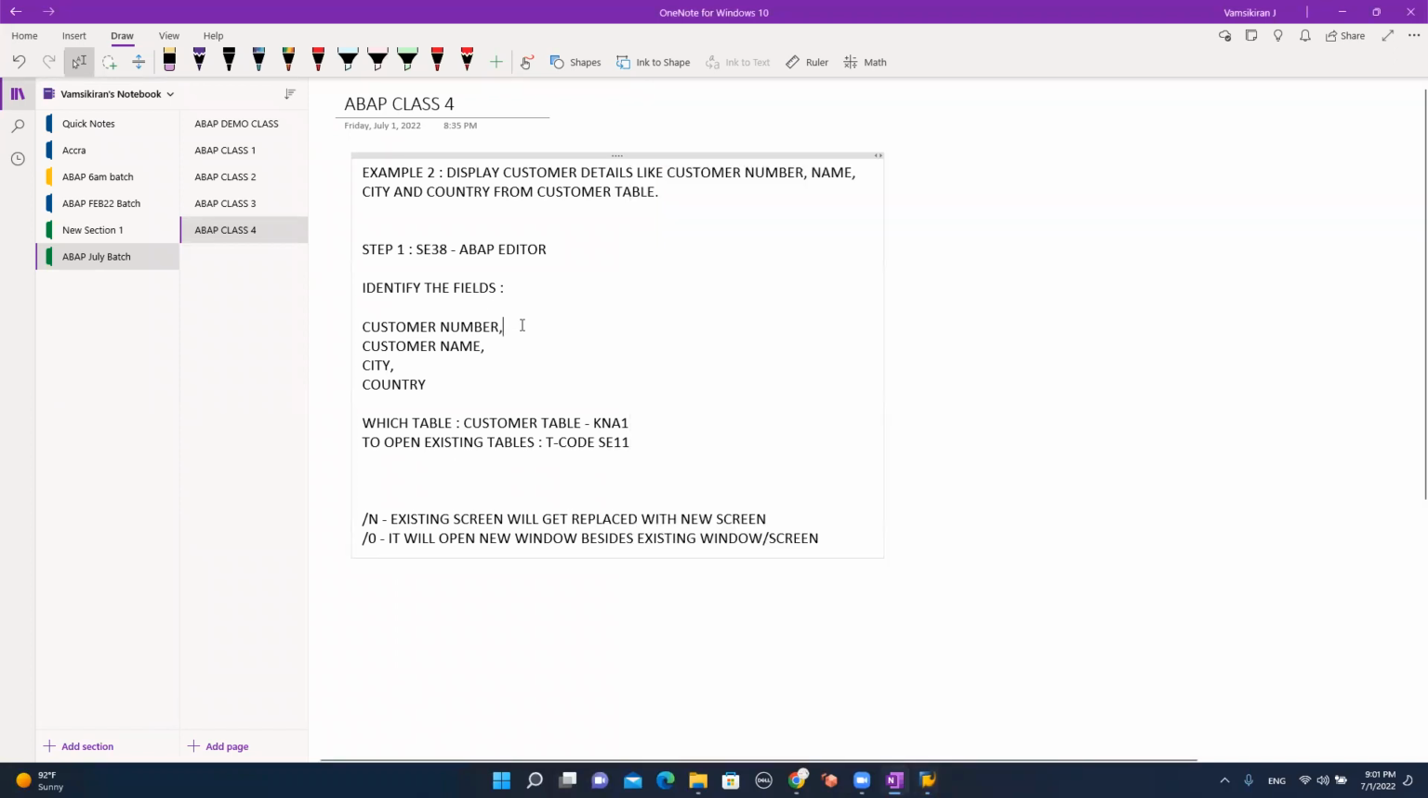Okay, let's get into the field names. KUNNR, that's a field. NAME1, that's a field. Then what is the city? ORT01.